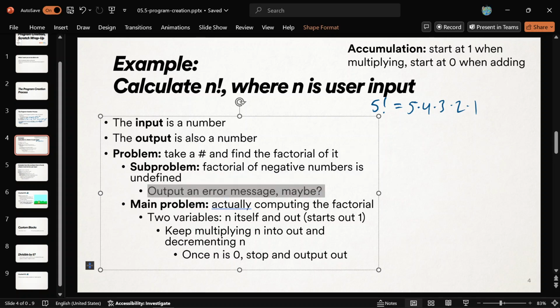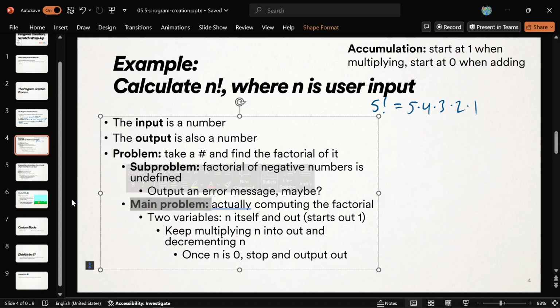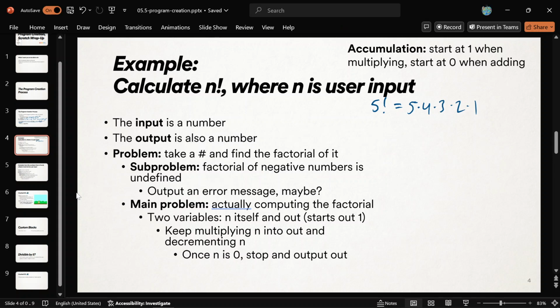Maybe we output an error message, and that's going to involve us eventually using an if-else block in Scratch. And once you've ironed out all the different ways that things could go horribly wrong, find a way to do the real thing. What's the main problem? Okay, we got a real number from the user.